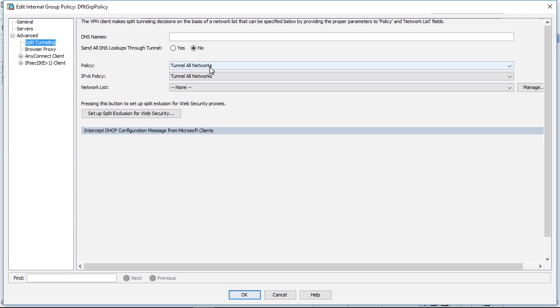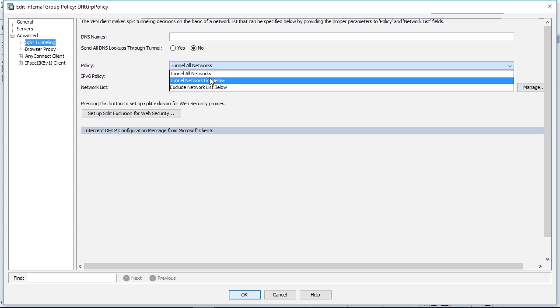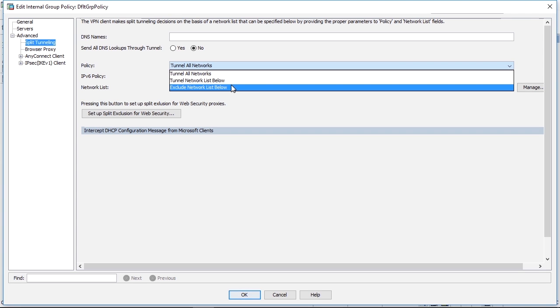We can do the opposite, and we can do it in two ways. Either we specify which traffic to send into the tunnel, then we choose this selection. Everything that is not included in that specification is sent outside of the tunnel. Or we do the opposite. We list and specify what should not be inside of the tunnel, and everything else is inside of the tunnel. That is quite rare to use.